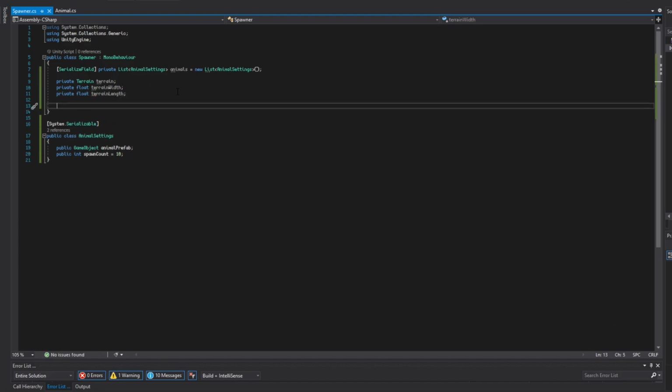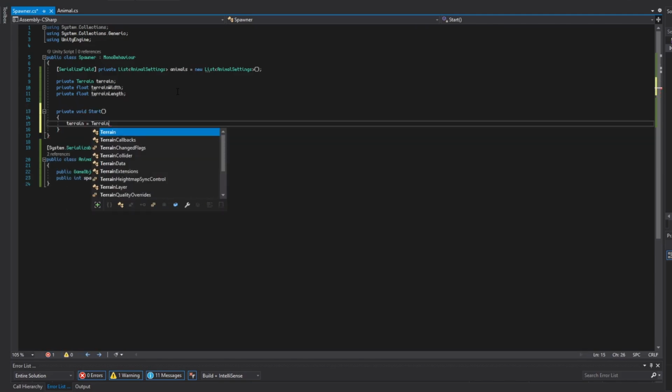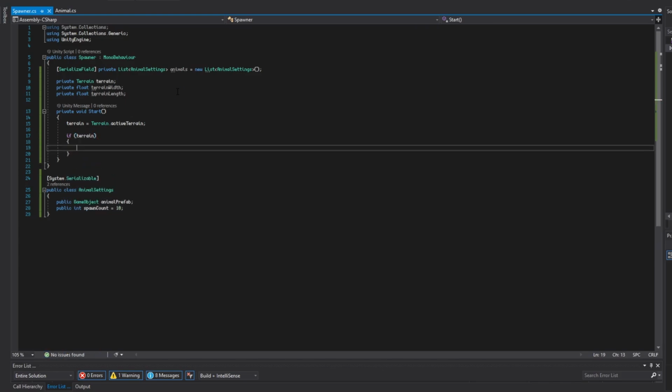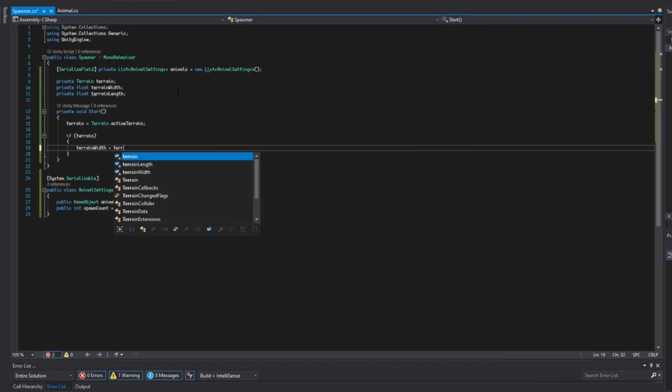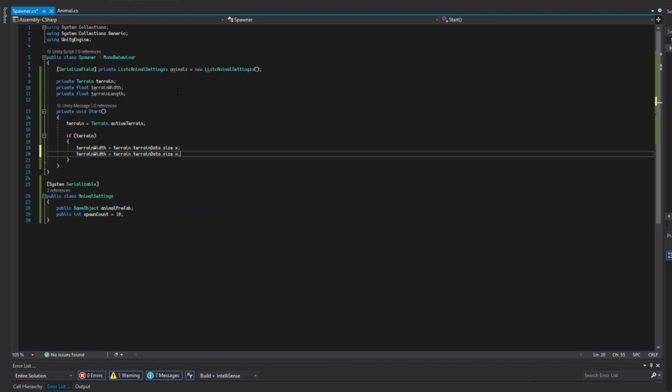Then we're going to create this first function, which is going to be a private void Start, in which we're going to get our terrain. So we're going to do terrain is equal to Terrain with a capital T dot activeTerrain, which will get one active terrain in our scene. Then what we're going to write beneath this is just if terrain does not equal null, then we're going to get our terrainWidth and equal this to terrain.terrainData.size.x. Again, duplicating this with Ctrl D, we're just going to put Z at the end of this, and this is going to be our terrainLength.